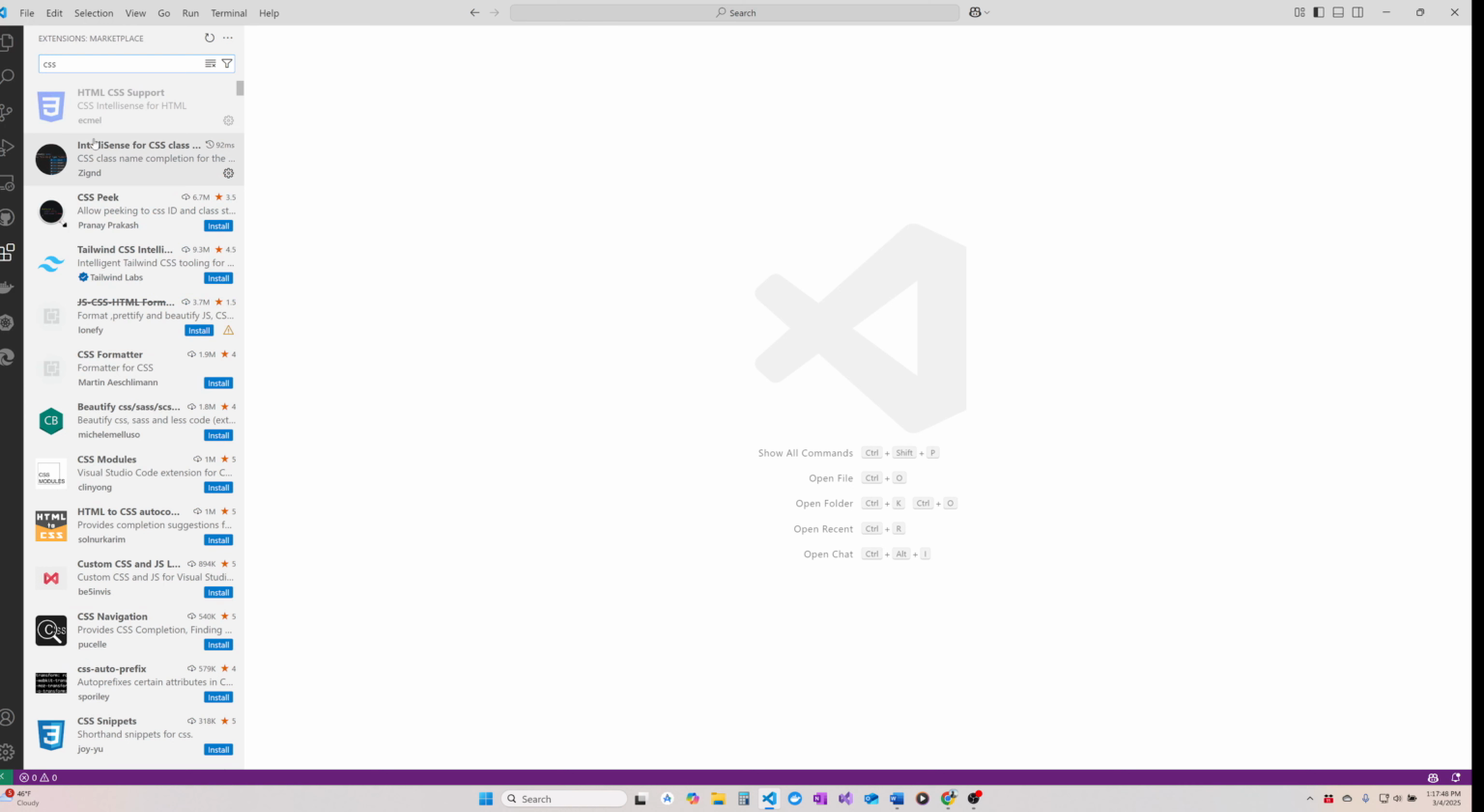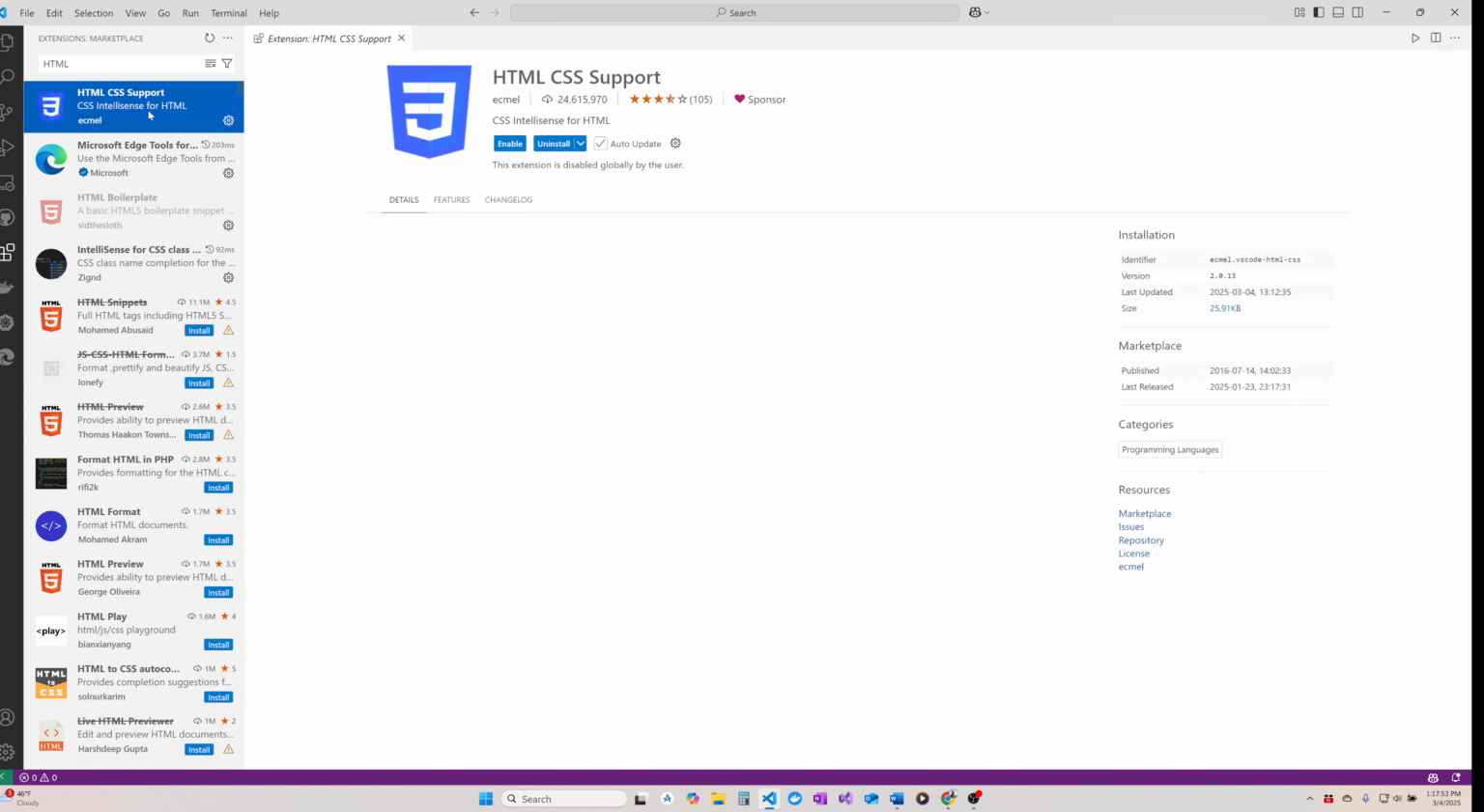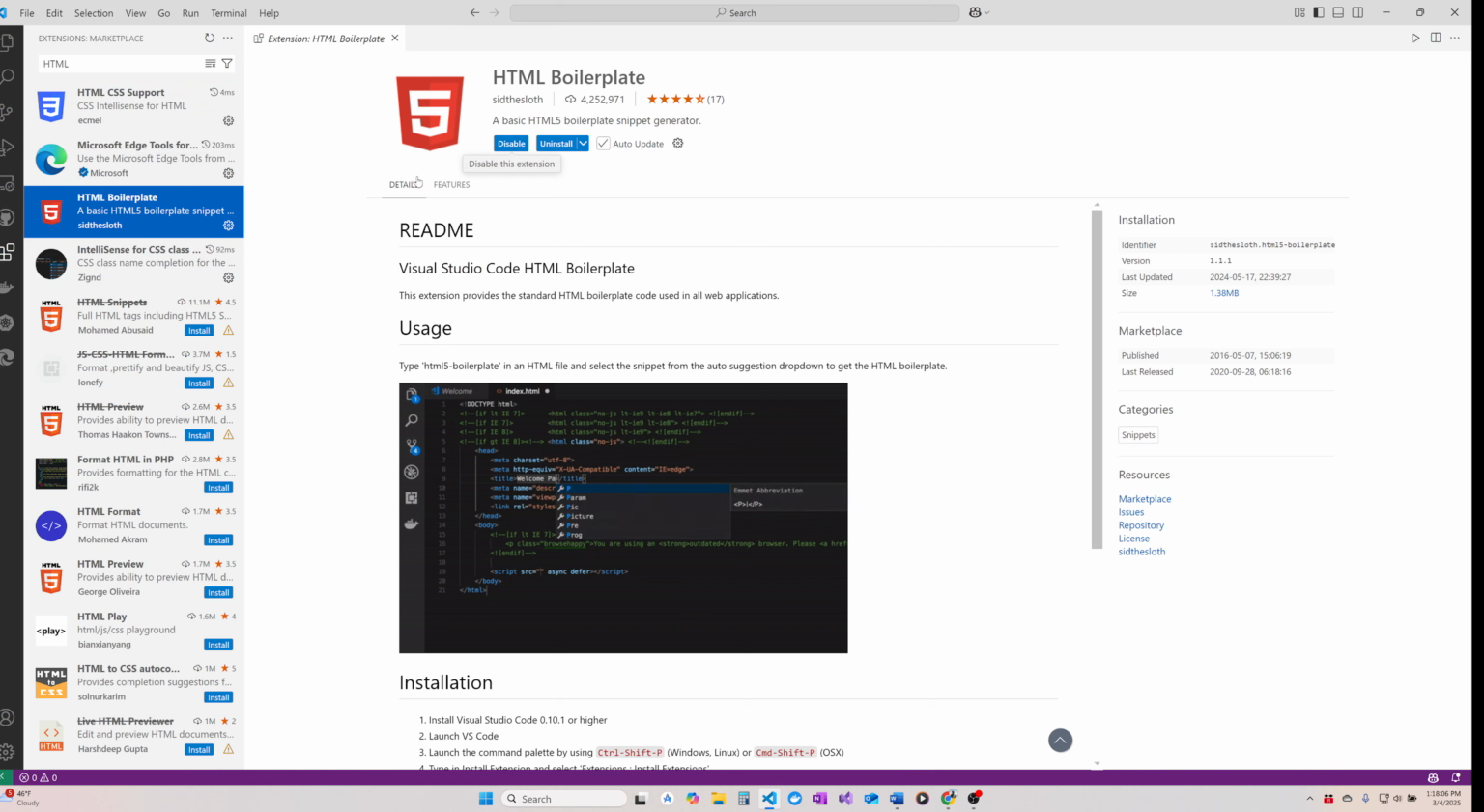So we're going to start by adding HTML, by searching for HTML, and we need to get this HTML CSS support one, HTML boilerplate, then Live Server, look for Live Server, which is right here, and install that. Once we have those three extensions, we should be able to do most of everything we need to do.